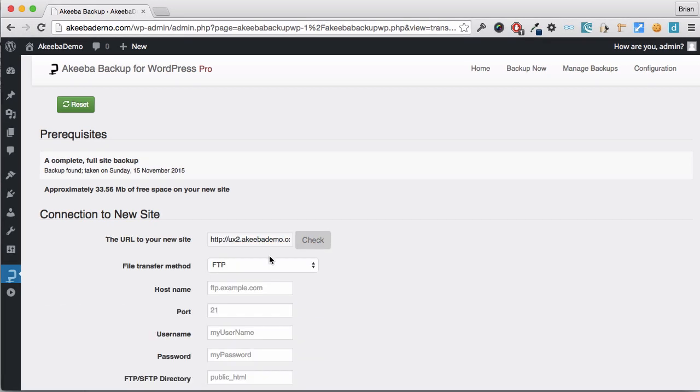You now need to choose one of the available transfer methods. I'm going to choose FTP. First, I need to enter the FTP hostname of my new server. I then need to enter the FTP username and password, and then the actual directory on the remote site that I am going to install this website in.